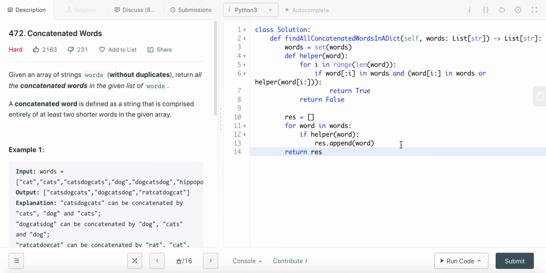The overall idea for solving this one is pretty simple. We just check every word in this words list, to see if this word is a concatenated word. If it is a concatenated word, we add it to the result. And then we use a helper function to check if this word is a concatenated word. In this helper function, we loop through every possible partition, trying to break this word at different positions.